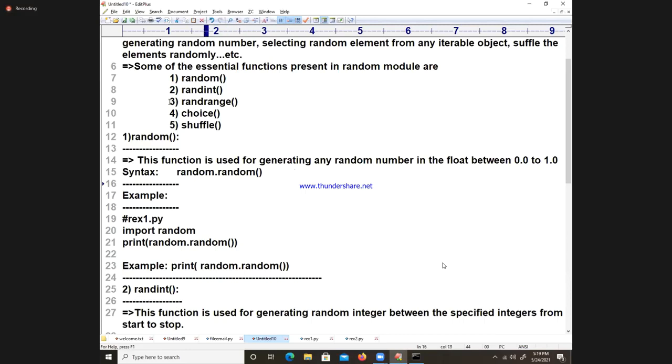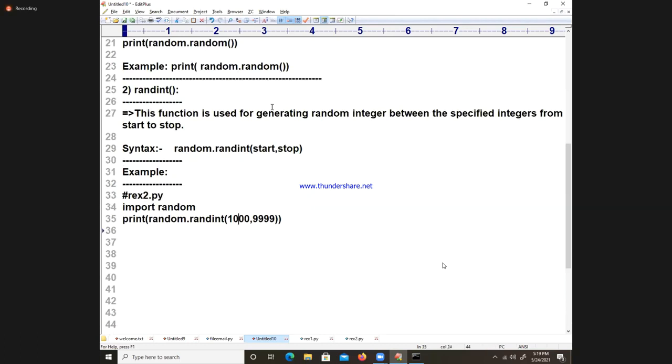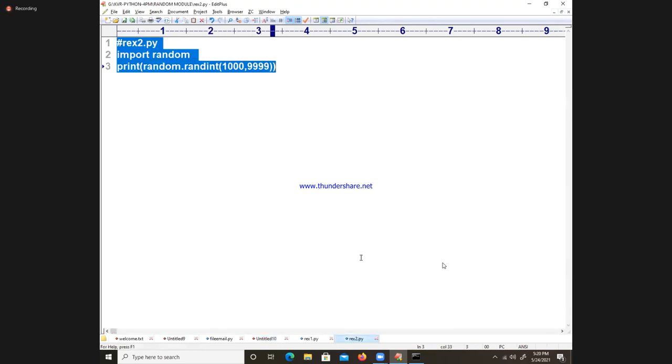Let me go to the next function, randrange. Next function is randrange. Easy. The randrange function is used for... First, let me show you the example part, then I will explain to you. See, randrange. I will first show you the example, then I will talk about it.